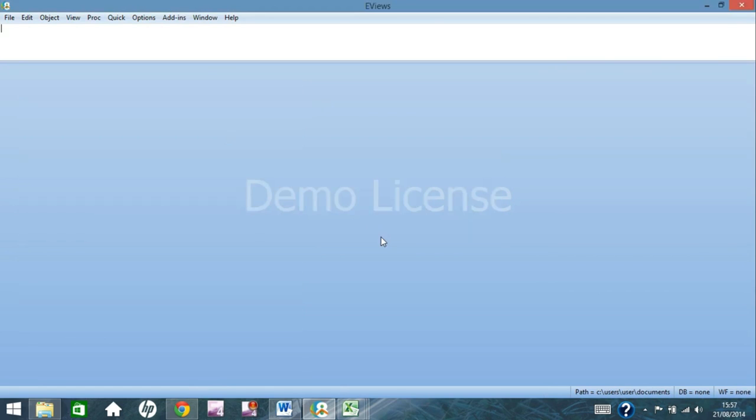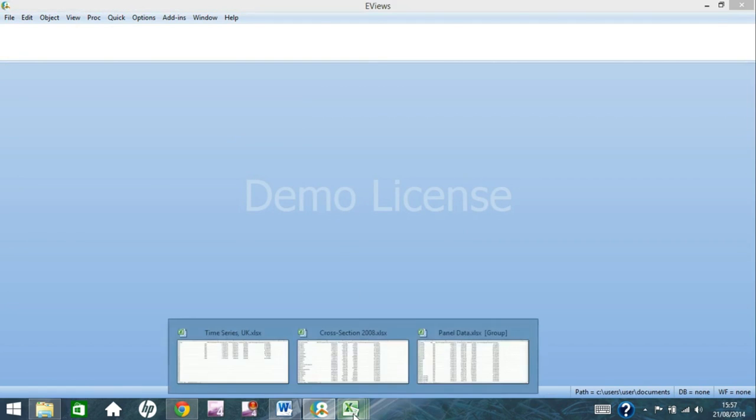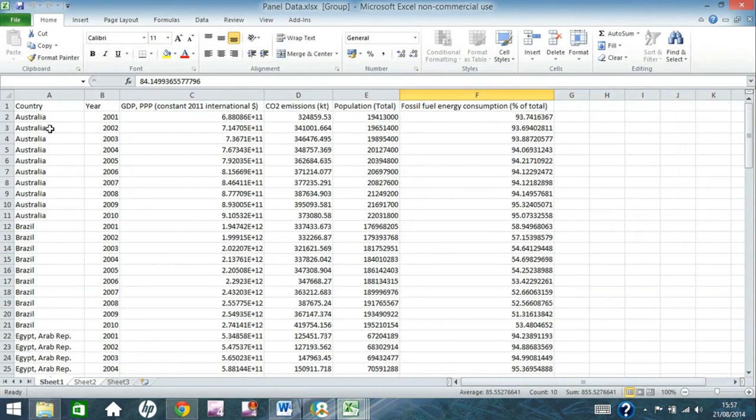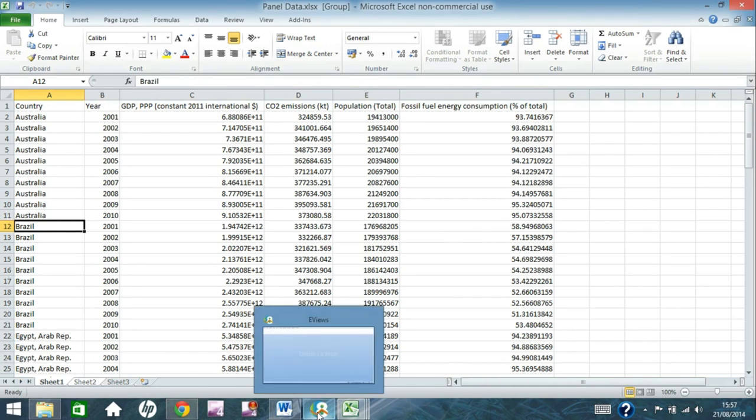And the final data type we'll be using here is panel data. As you can see from the Excel file, panel data is time series and cross-sectional data combined. So in the country column here, we have Australia 10 times to show that for each year we have GDP, CO2, population, fossil fuel. Then we move on to Brazil. And again, for each year, you have GDP, CO2, population. It keeps going down. This is how you need to arrange your Excel file for EViews to recognize your data.